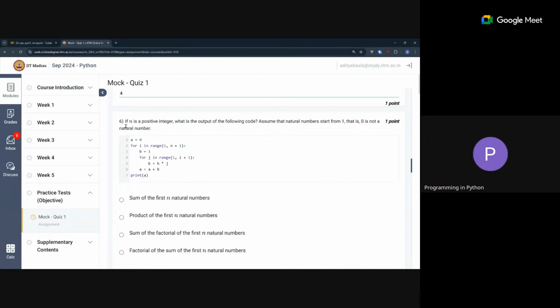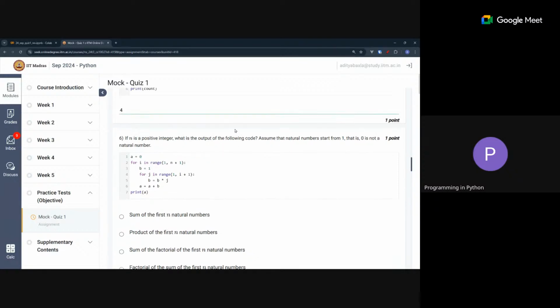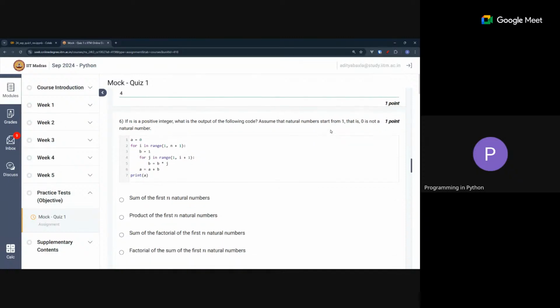Assume that if n is a positive integer, what is the output of the following code? Assume the natural numbers start from 1, that is, 0 is not a natural number. Okay, what is the output of the following code? N is a positive integer. So it will be the sum of... let's see what this is giving us. That's what they're asking, right? What is the output of the following? Is it the sum of the first n natural numbers or the product of the first n natural numbers and so on?